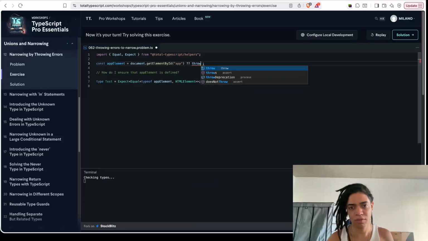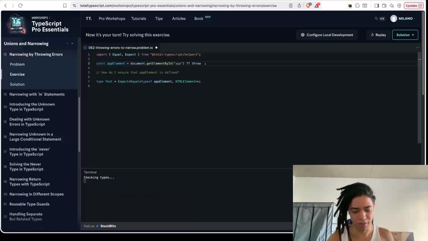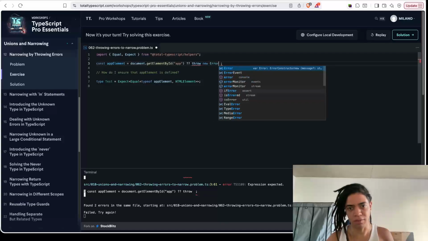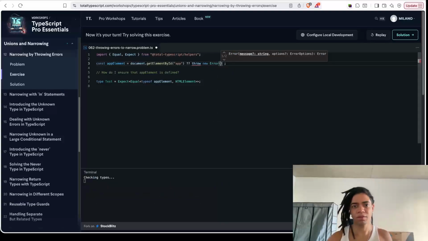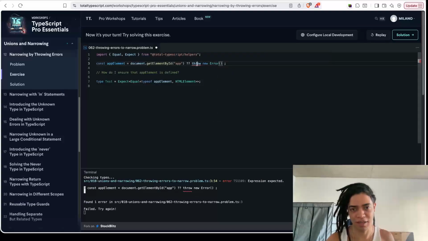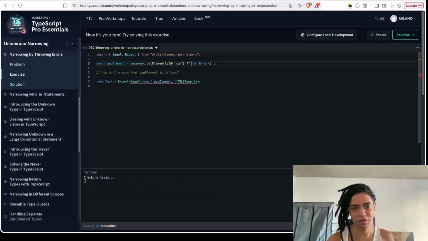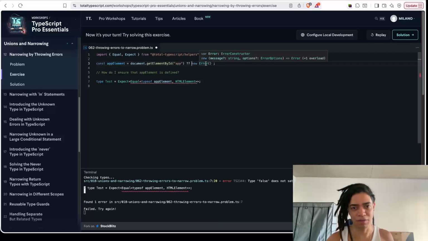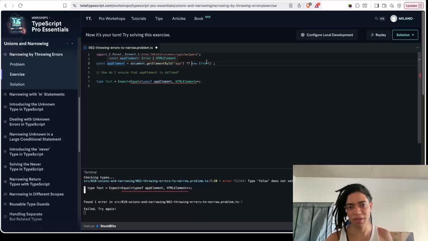throw a new error here, right? So throw an error here. So now this actually changed to error or HTML element, which might be the case that you want to do.